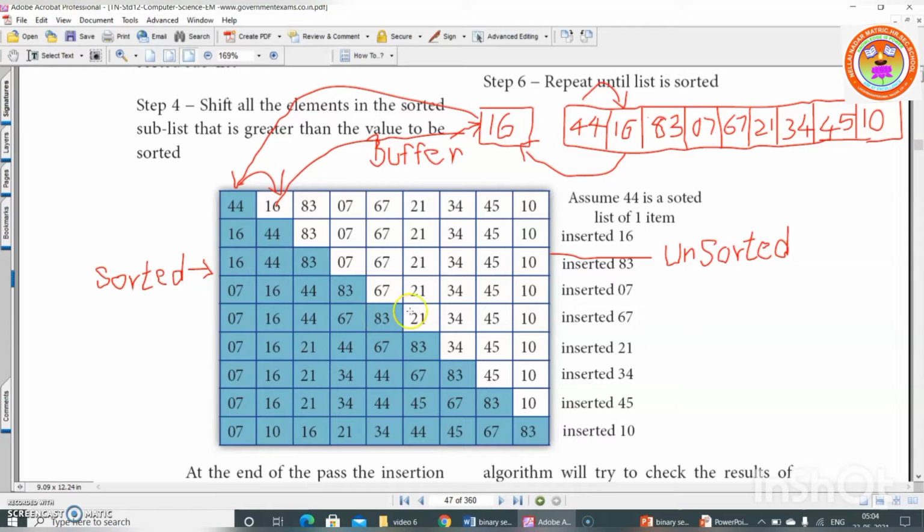Okay. Now 21. 21 will be compared with 7. No. 16, no. 44, yes. So 21 will be moved to the buffer. Now this will be shifted, and 21 will be inserted here. Understood? It's very easy. Now 34. 34 will be compared. 7, no. 16, no. 21.